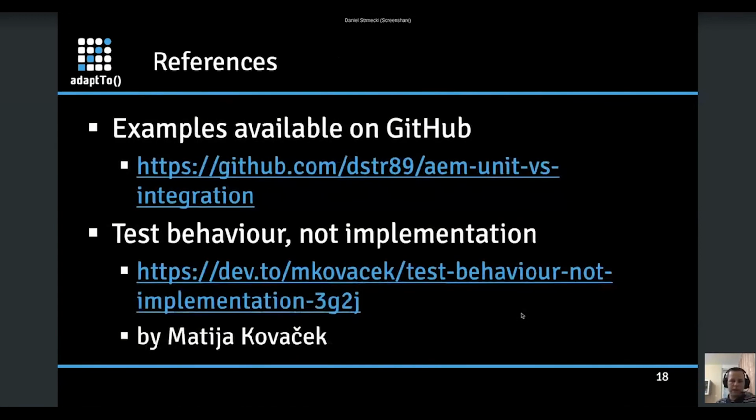With that, I would just like to share the references on the GitHub project that I just demoed here. And I would like to encourage everyone, if you liked this session, that you also read an article that has been written by a colleague of mine, Matija Kovaček, because we tested this approach on a project together, and he wrote a great article on a very similar topic. It's called Test Behavior, Not Implementation.